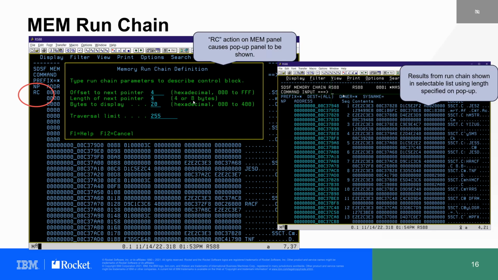We need to know how long the next pointer is, if it's 4 or 8 bytes, or is it a 24 or 31-bit address, or is it a 64-bit address? And then we say, how many bytes do you want me to show of this element within your linked list? We set the hexadecimal value. And then there's a traversal limit. How long should we go through this linked list before we stop, in case you've got a very long linked list or a circular buffer, and we're going to sit there chewing up CPU and storage for the next 10 minutes? The default is 255, but you can obviously override that. And then you press enter.